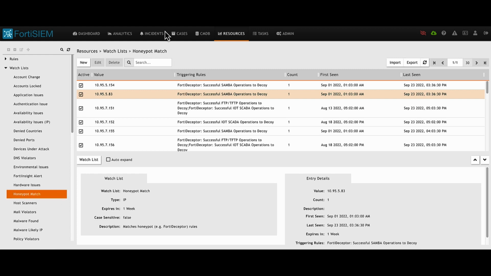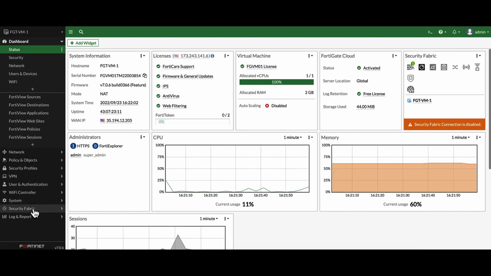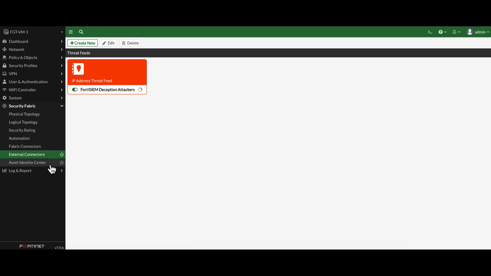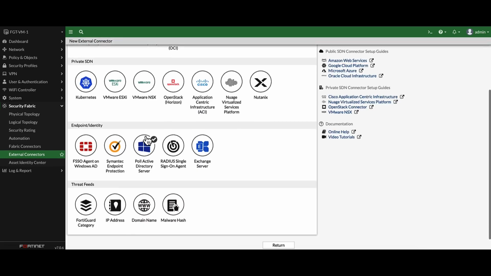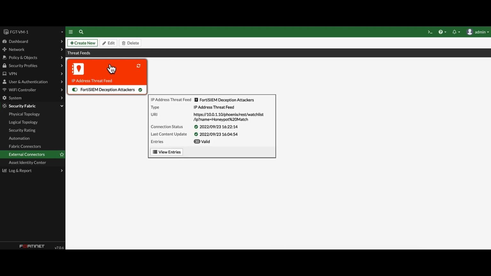Now let's take a look at how we can integrate that with the FortiGate. To begin with, we're going to have a look at the security fabric, and we're going to use an external connector. We've got one predefined here, but let's just take a look at where these are based. They're under the threat feed, so you can either have an IP address, a domain, or a malware hash. And these could all be threat feeds or watch lists that you've defined in FortiSIEM as well. Let's have a look at the one I've predefined.